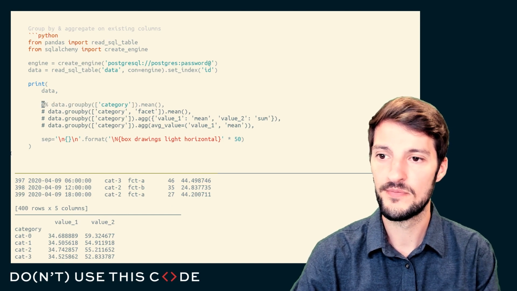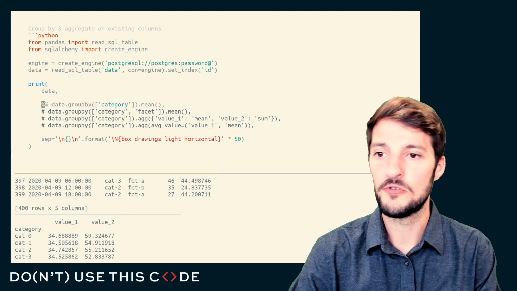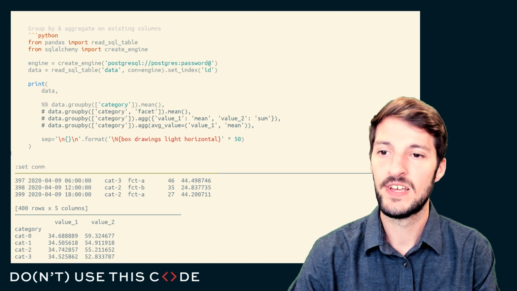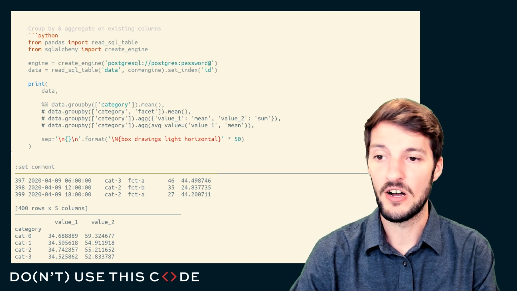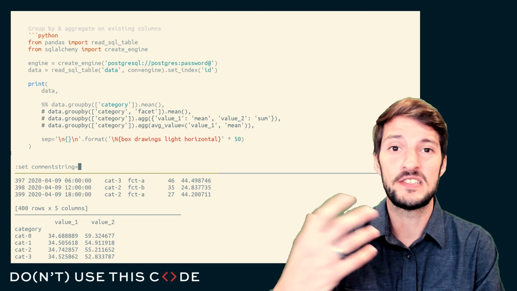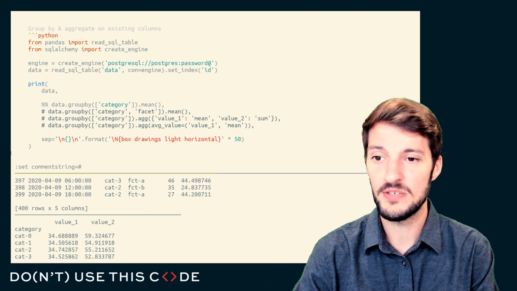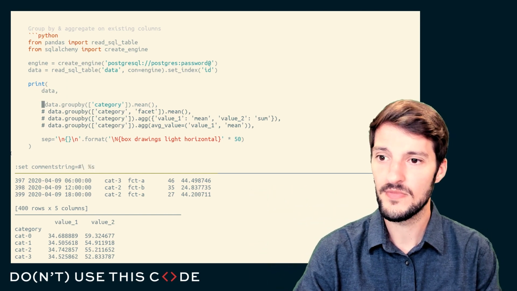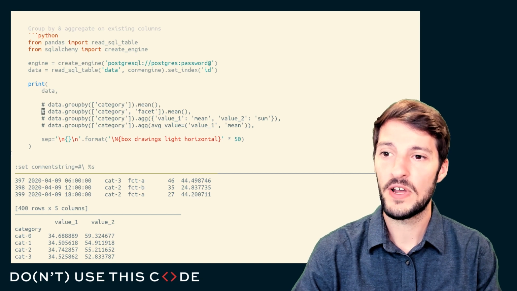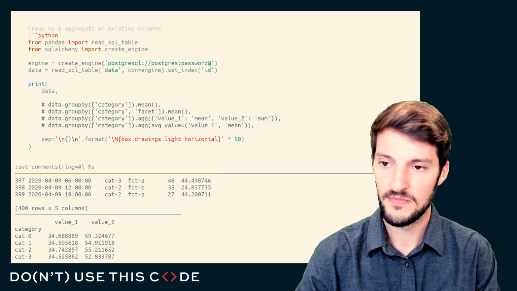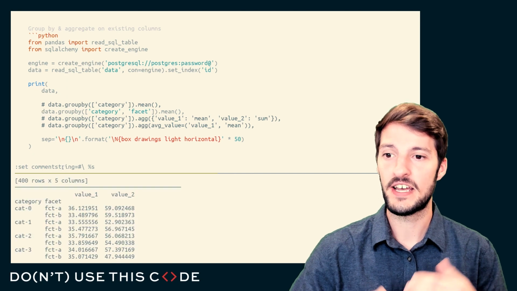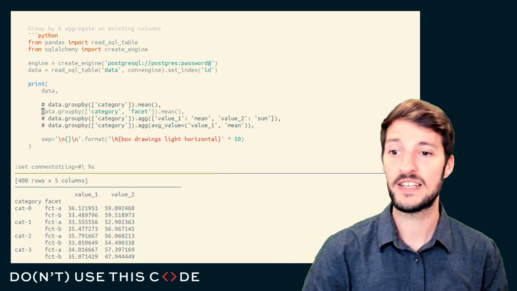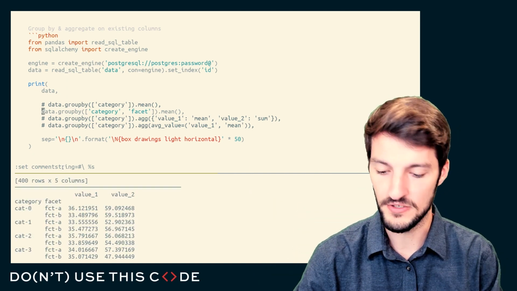If you want to, say, group by multiple columns, you can do that just by simply adding another column. It's super simple. And so if I were to run this operation here, you can see that I can now group by both the category and the facet, and I can get the means of all the values.